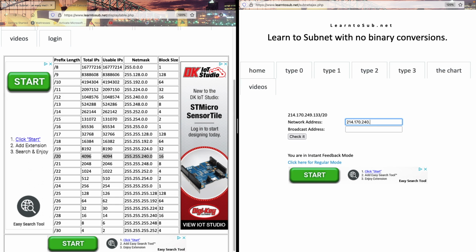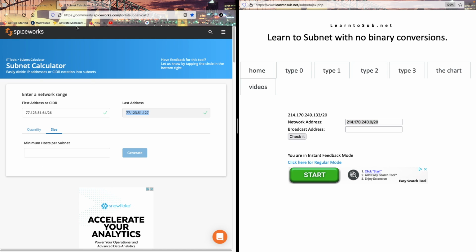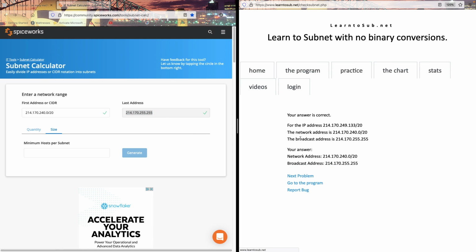And then it would be .0 because it's the network address, /20. All right. So again, copy this answer, paste it into the calculator, and you'll see that the broadcast address is 214.170.255.255. So there we go. The answer is correct.